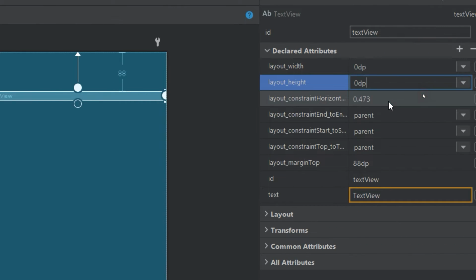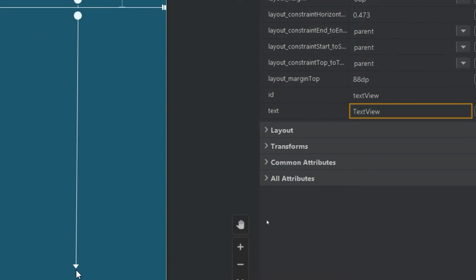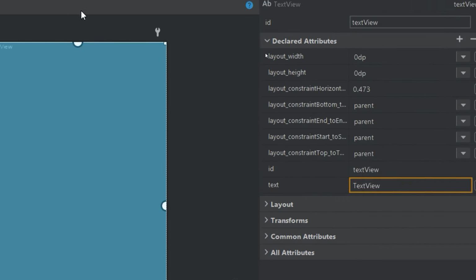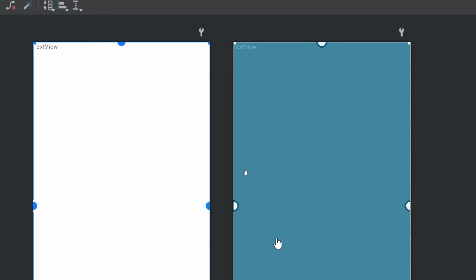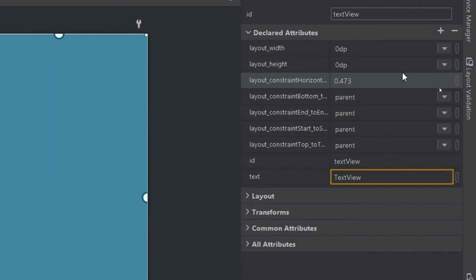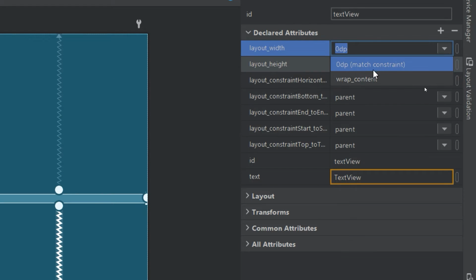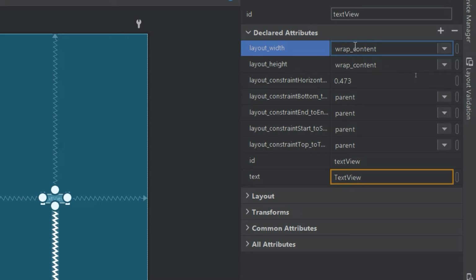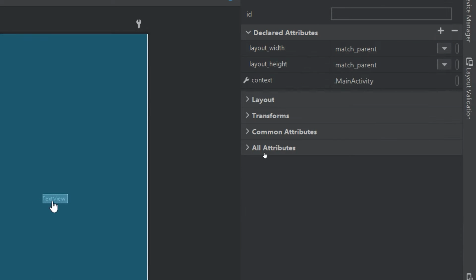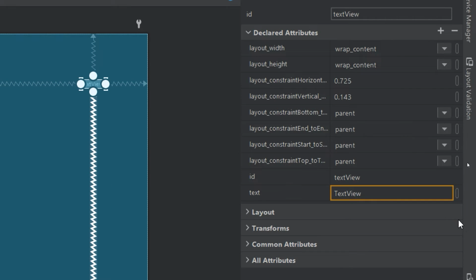If I click on the height match constraint, it will show you that it is hiding with the constraint. If I click on this and drag it to here, I can see that the text view is on the full screen. But for text views, I used to use the wrap content attribute. It's better. You can drag and drop it wherever you want.